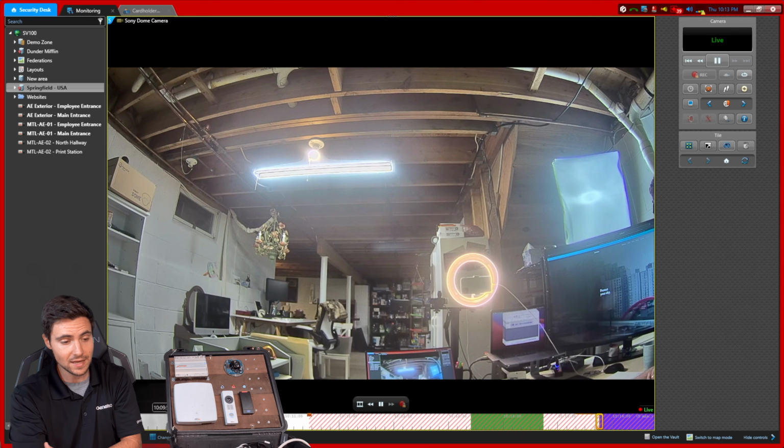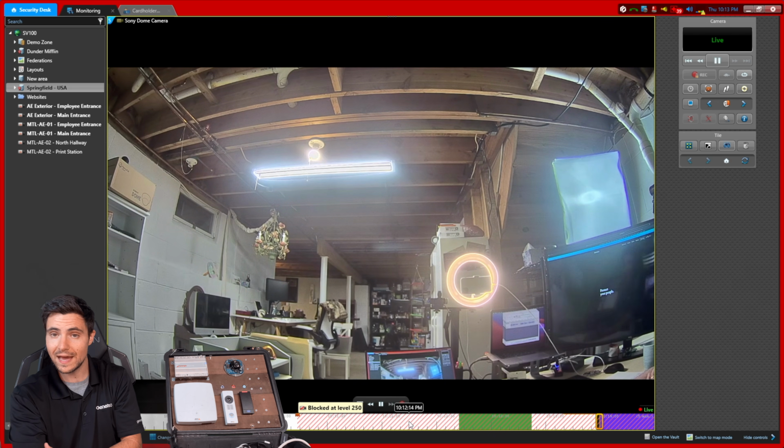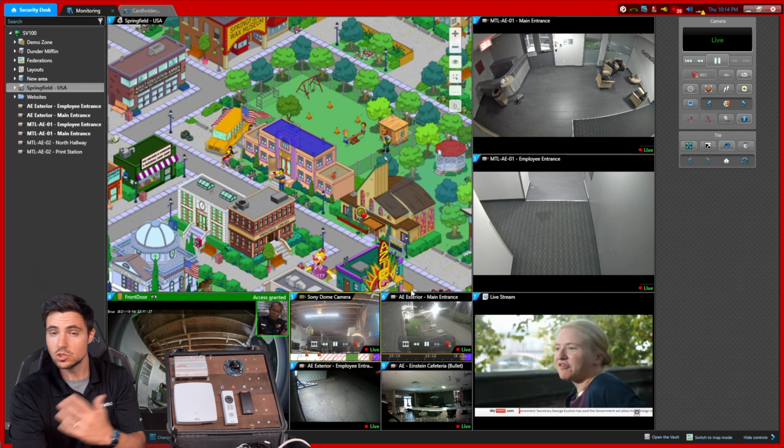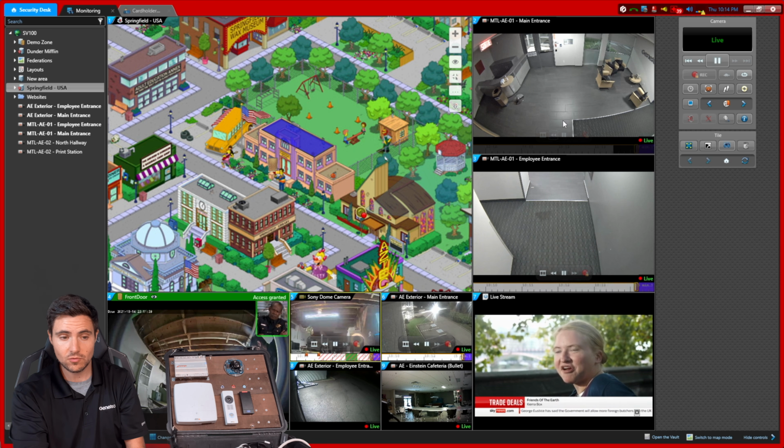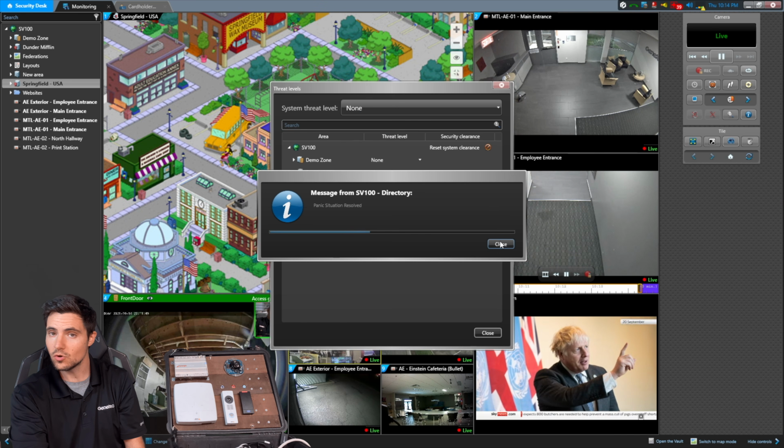I don't have these red lines. That means that video was fine for me to see, or for somebody to see, but now I have a record of when that camera started to be blocked for, again, any user below the privilege of 250 on this particular system. So now my event is over. How do I get out of this threat level? You come up here, this little red light, and hit none, and we're back to normal.